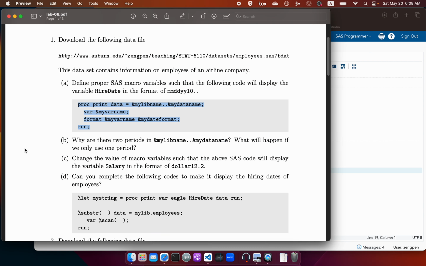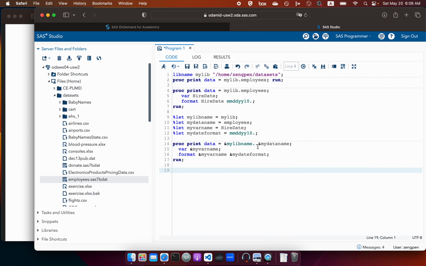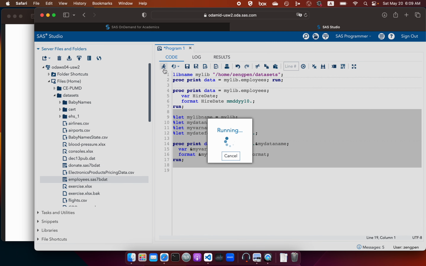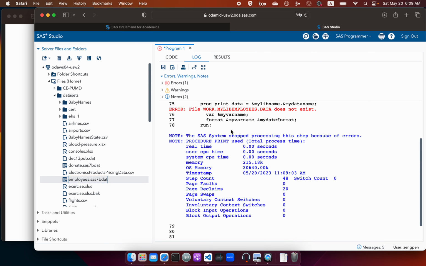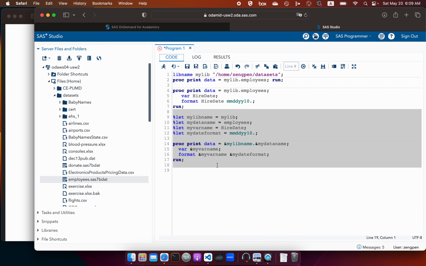Second question: why are there two periods? Here we have two dots. What will happen if we use only one period? If you only use one period and run it, SAS shows you an error: work my lab employees data does not exist. What does this mean?